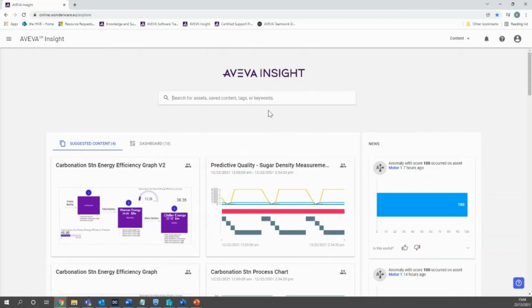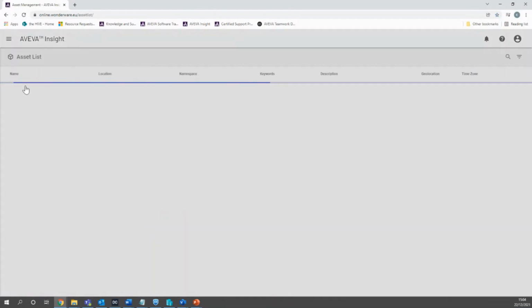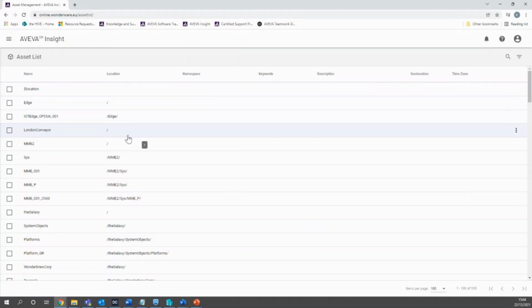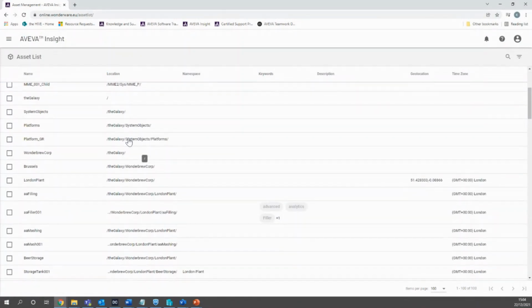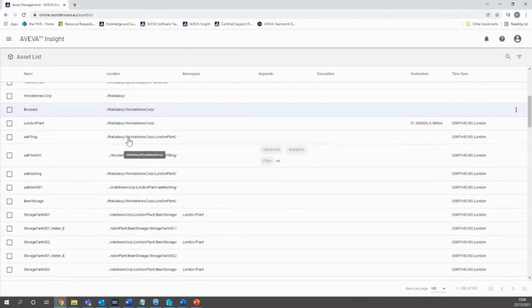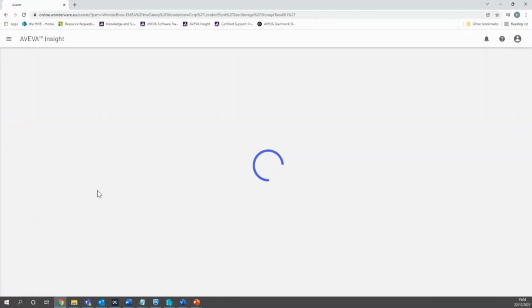I'm going to head into my Insight solution here. First of all, we need to go to an asset that we want to create the model for. This could be a piece of equipment, a production line, or even an entire site. So long as it exists inside Insight's asset hierarchy, we can create a model based on it. So for this, I'm going to take Storage Tank 1.